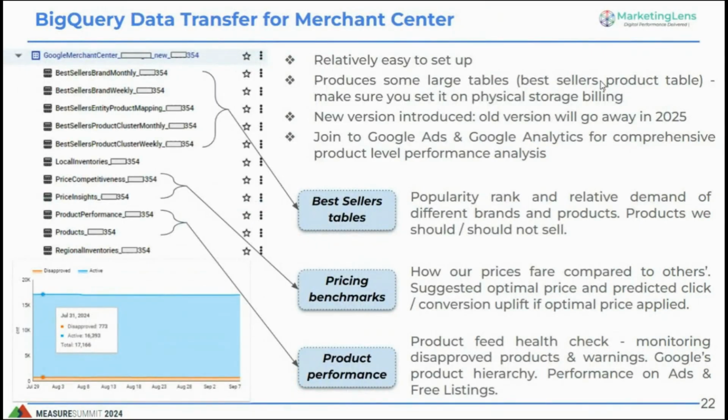Now let's see what the BigQuery transfer for Merchant Center can do for us. First of all, it's quite easy to set up. The only thing you need is the access and the number of the account. Although one needs to be careful because it produces some large tables. The bestsellers product tables are some. So when you set it up, make sure you set it up on physical storage billing.